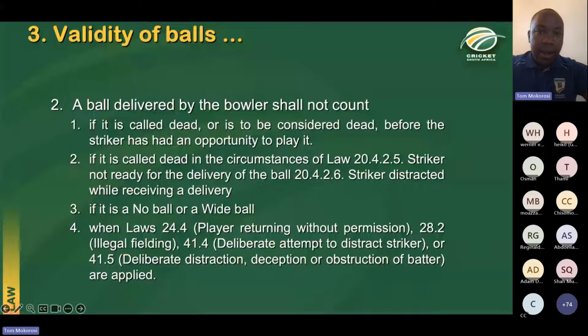There are other instances when a ball that has been bowled will not count as a legal delivery in the over. Such examples are a player returning without permission onto the field and coming into contact with that ball. We shall deal with it in Law 24. That ball will need to be rebowled. When there is illegal fielding, which we will deal with in Law 28, that ball needs to be rebowled.